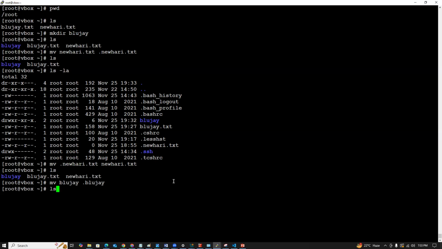bluejay. Let's see ls. Yeah, the directory is moved to hidden. So I want to unhide this. Move dot BlueJ. Yeah, it's coming from hidden to unhidden. Guys, now you understood? So the move command is used in three ways: one is to rename the file, another is to move the file, and the third is to hide and unhide the file.